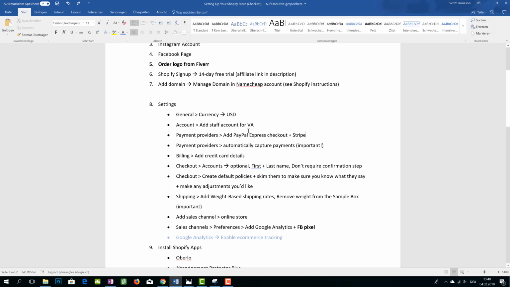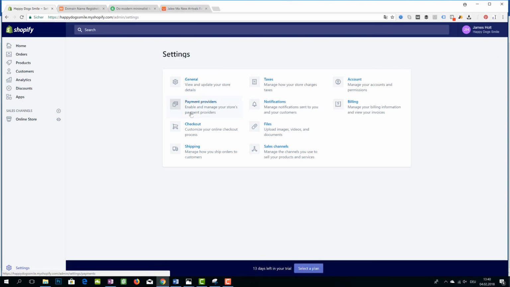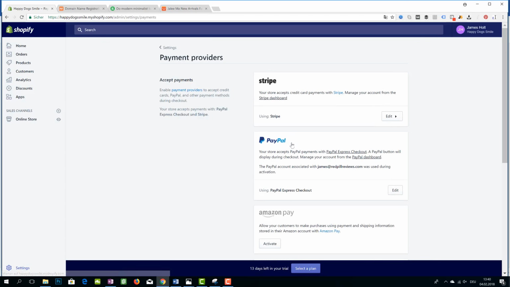Next thing you do is add payment providers. It's right here, payment providers. If you go in there, I've already done this, of course. You add Stripe and I add PayPal Express checkout. Make sure you've got a PayPal business account when you do this. If you don't, you'll have to create one, I believe, to use this feature.